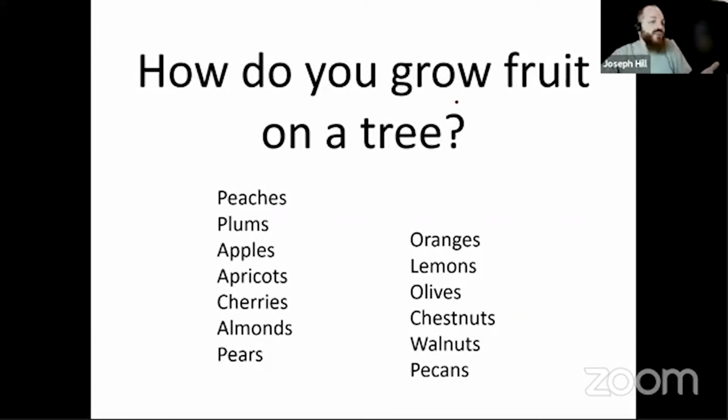So how would you grow fruit on a tree? This is things like peaches, cherries, pears, even nuts like pecans and walnuts and almonds. They all grow on trees and they have to be harvested. And this is a lot different than some of the other foods we eat, for example corn, oats, wheat, soybeans, these kinds of plants.